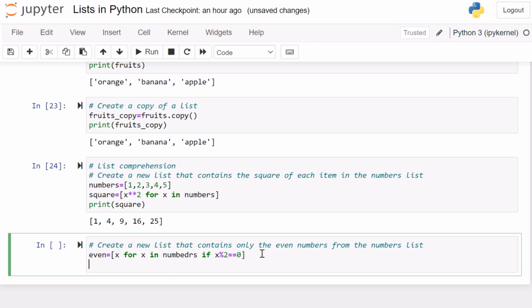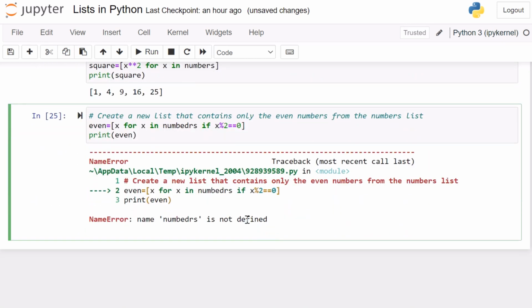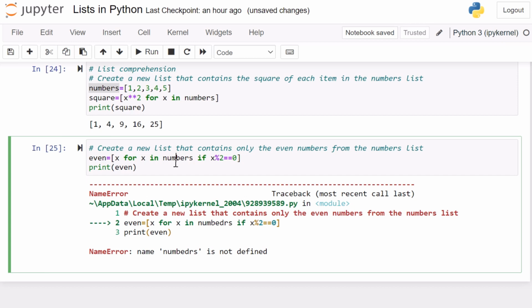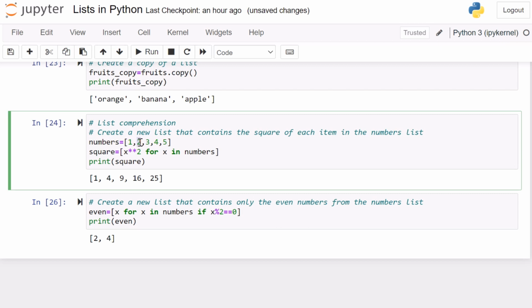So I can go ahead and print out this. So print even. What happens is that if I print that out, you see, this is the live demonstration, crazy things. You see how I wrote my numbers. I can't even type, man. And I can say numbers, that's the actual variable name. So if I execute this again, I get 2 and 4, which is actually true because we know that our number list has only 2 even numbers.